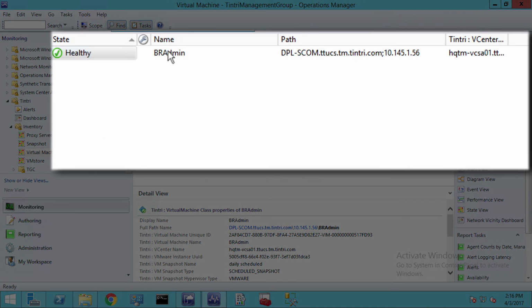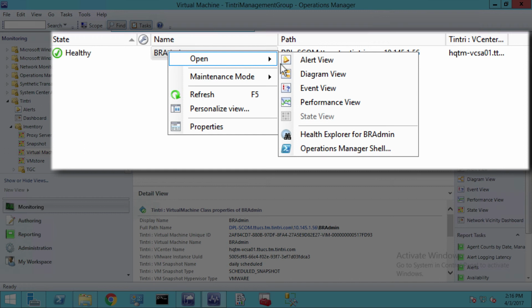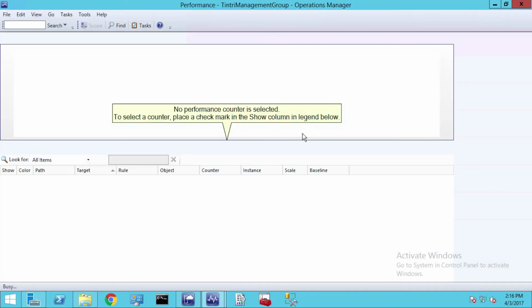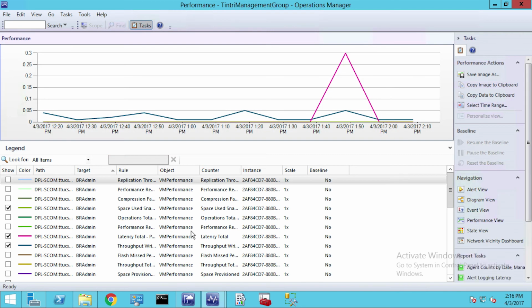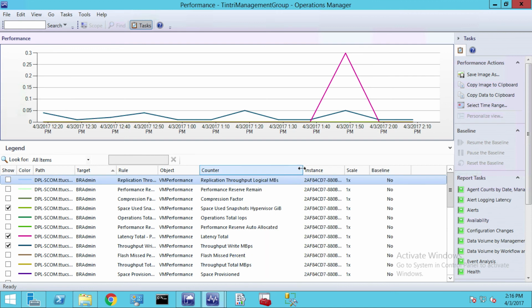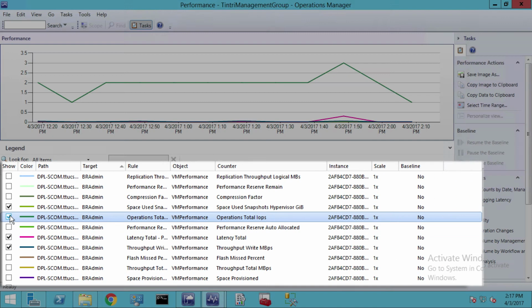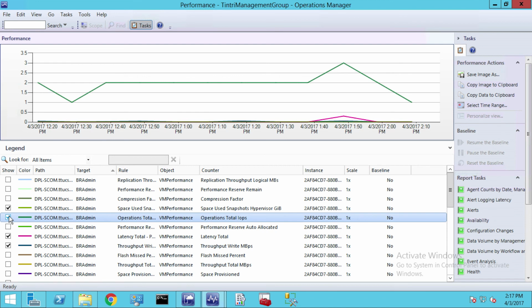Now, there's something else here that's kind of interesting. We can also open a performance view. And in a moment, we'll see performance metrics for this particular virtual machine. Again, there's a wide variety of different counters that we can look at. Here I could select operational total IOPS. So this just gives you a brief look at what we can do with the System Center Operations Manager when it comes to Tintri assets.